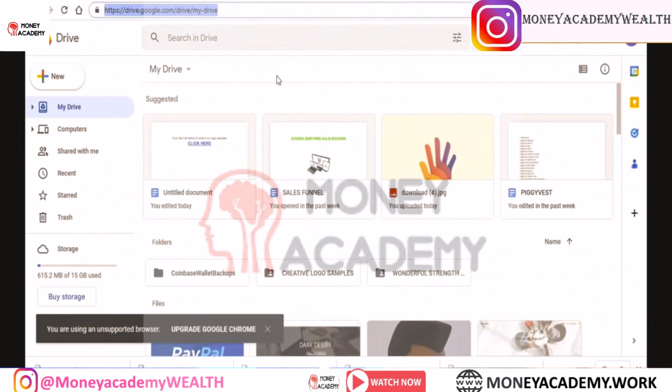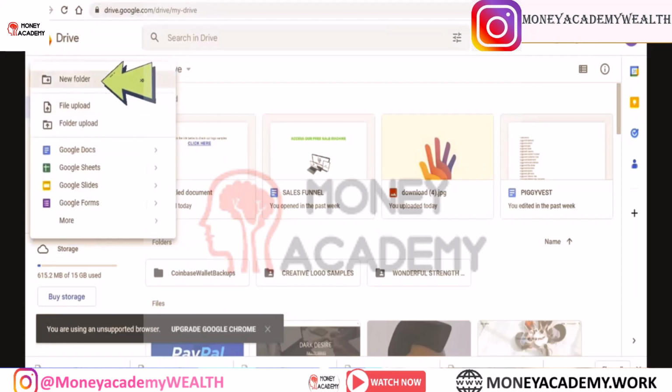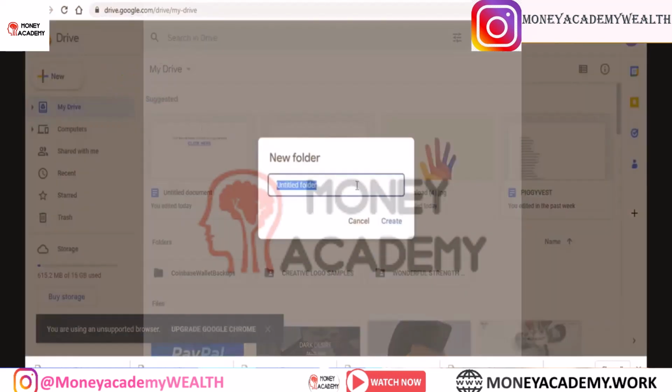So next we come to google.com/drive. Click new. Then after clicking new, we click on new folder. Then after clicking on new folder, we'll name this folder. Okay, let's name it creative logo design. Then we'll click on create.